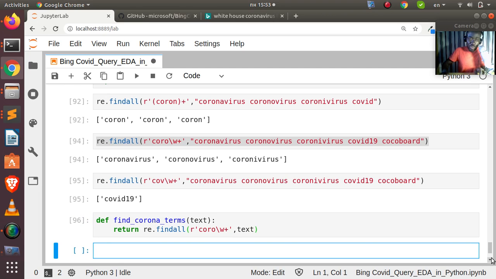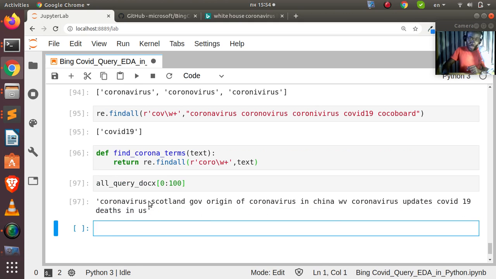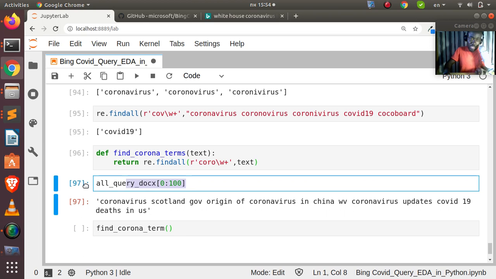So let's try it on our sample test here. Let's take all query docs, and pick the first values, because it's a lot, otherwise it will take a lot of time. Let's pick the first 100 lines. Perfect, right? We see that we have coronavirus here, we have coronavirus here. So let's see whether it's able to pick it out. I'll pass into my function find corona term, and I'll pass in my value, so I'm passing in this particular value to test it and see whether it's going to work.